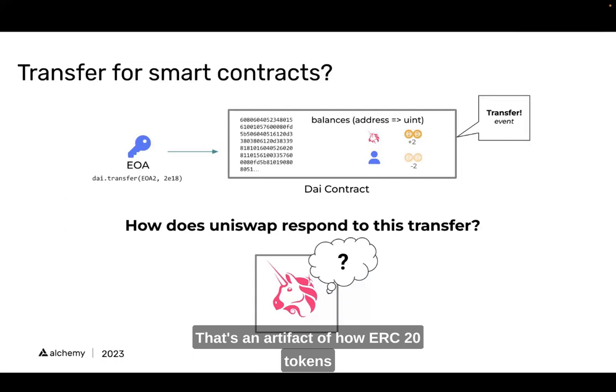That's an artifact of how ERC20 tokens work, which is you have to do something called an approve and then a transfer. And this is something that's a little bit hard to see, but I'm hoping that these images help you understand why that's important.